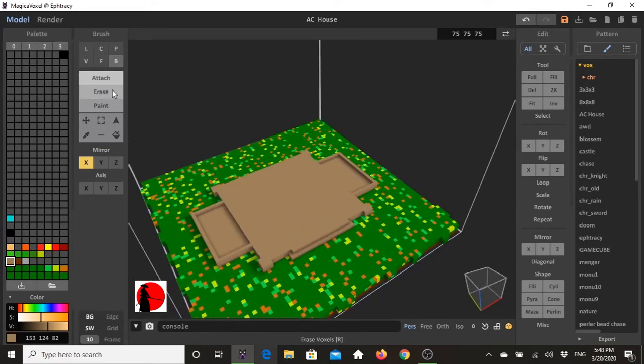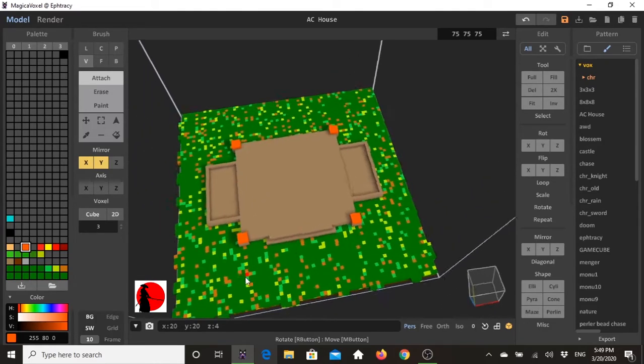Alright, next thing we're going to do is start building up the house a little bit. One way that we'll do that, I'm going to put the corner pillars in first, and to do that I'm going to select this orange color over here. I'm going to go to mirror X and Y, and then go to voxel and then cube 2-dimension, and I want to have it be smaller, so when I put this over top, it'll fit right on top of that.